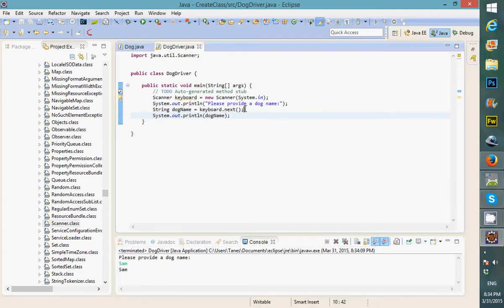Now what we want to learn is how to create our own class, and this statement we call instantiation. Okay, instantiation. Pretty much you create an object, or an instance variable named keyboard. Keyboard here is an instance variable, pretty much an instance of a Scanner.